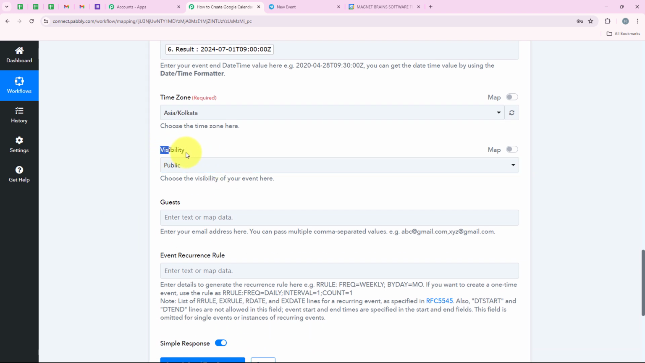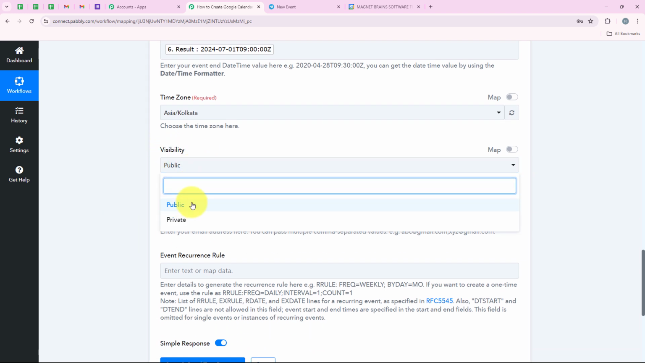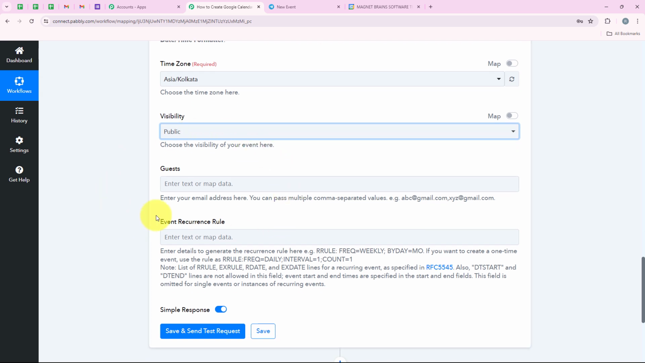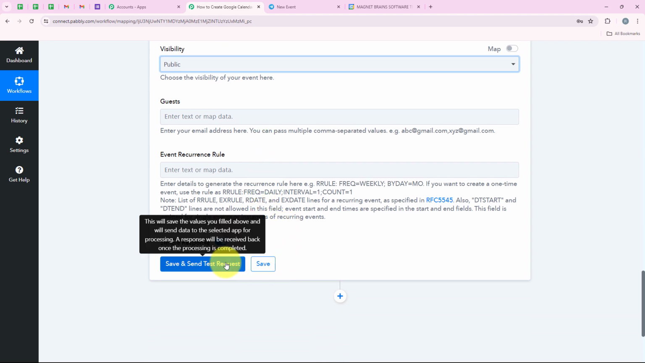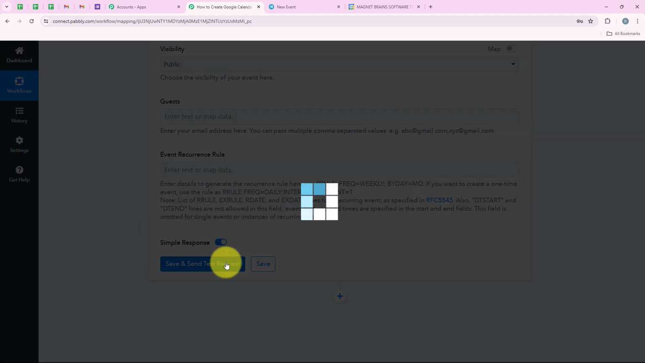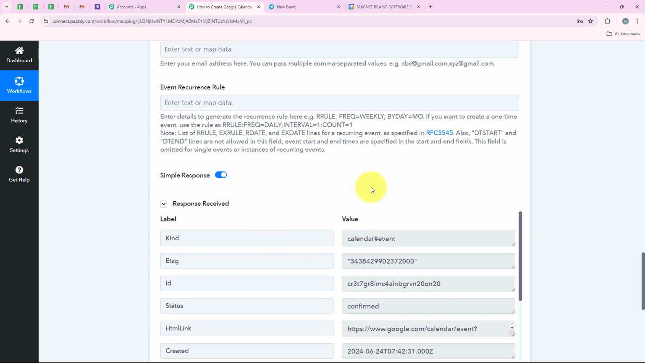It is asking me for the visibility. So I'm going to keep it as public only. And now it is asking me for some more details. As you can see, these are not the required details, so I'm going to leave it as blank only. And now I'm going to click on save and send test request. And yes, you can see that we have received the positive response. This means that we have successfully created a new Google Calendar event.